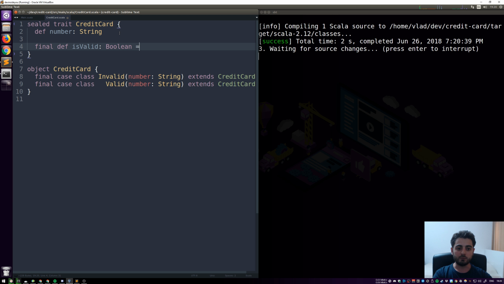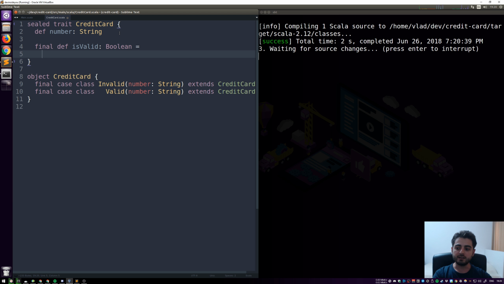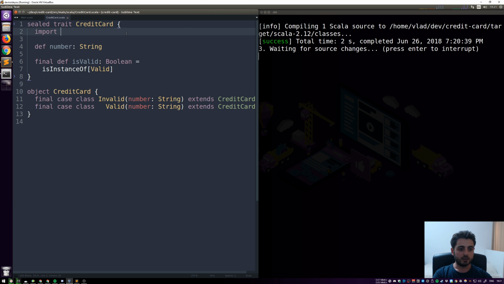So instead of doing the whole pattern matching, they will just be able to call is valid, and it will just check the type for the user, right? So it's just going to do isInstanceOf valid, and for that to compile, we will need to import credit card. Import credit card. So we're importing this companion object right over here so that we can access it over here, right?